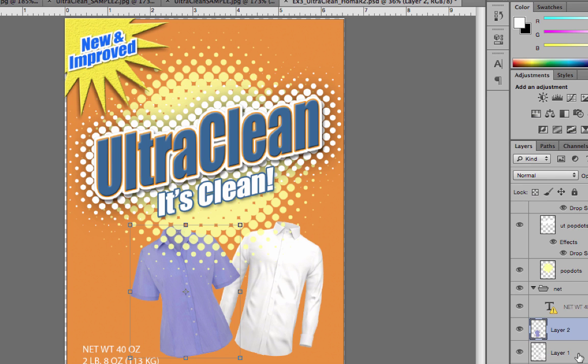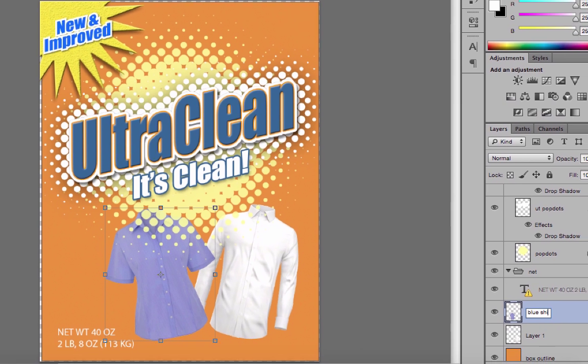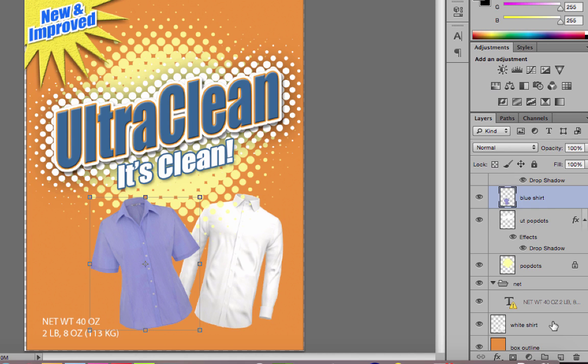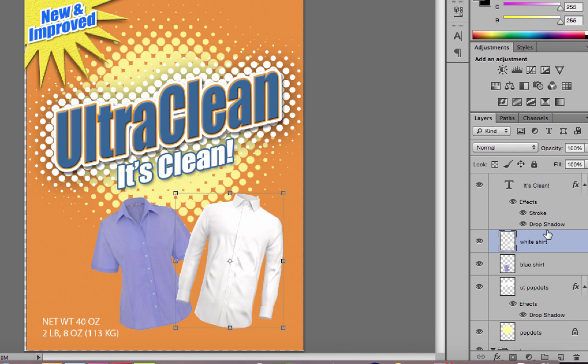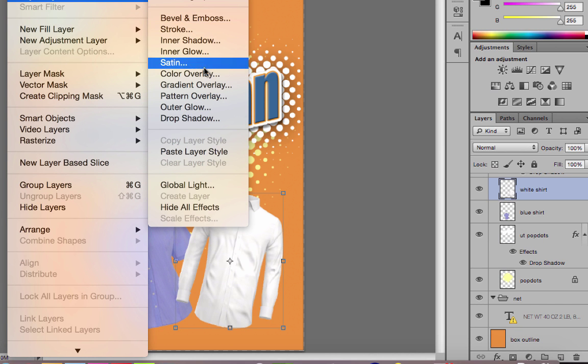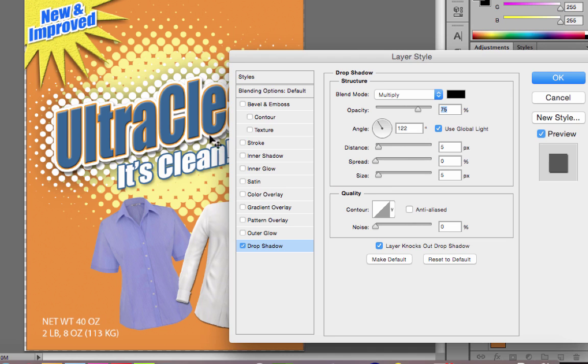Now these layers, I'll call this one blue shirt, and I'll call the other one white shirt. And then I'll move these things up above my pop dots so they're kind of in front of everything, so they kind of stand out. And again, you could put drop shadows on here. You could go to your layer style and do anything you want. You could put glows on them. You could put drop shadows on them.